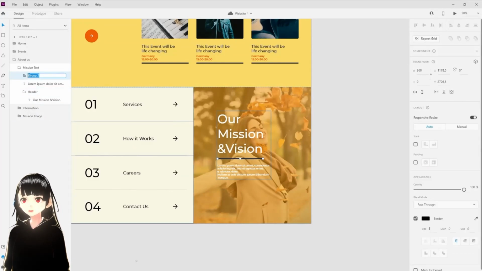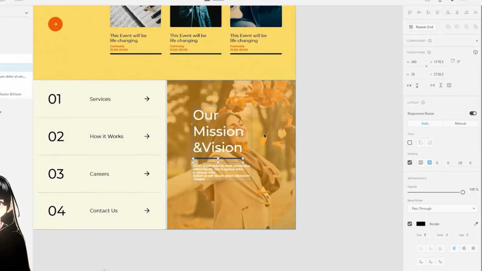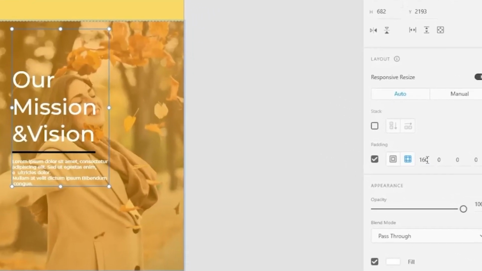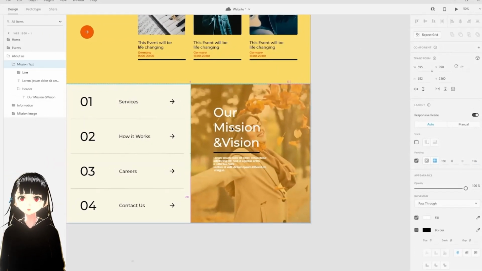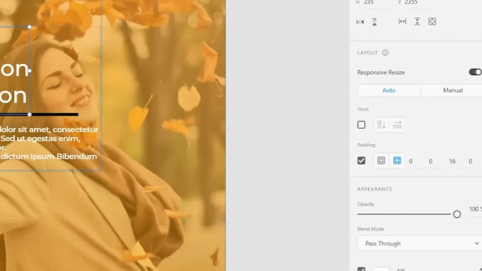Then I will group all of our elements and add a padding. Our line will have a padding bottom of 28. Our mission text group will be having a padding top of 160 and a padding bottom of 166. We will be changing our header font size to 60. Our header will have a padding bottom of 16.